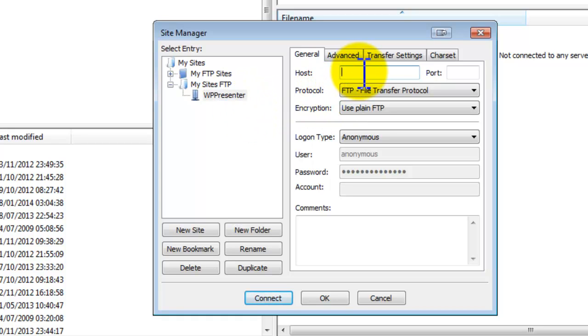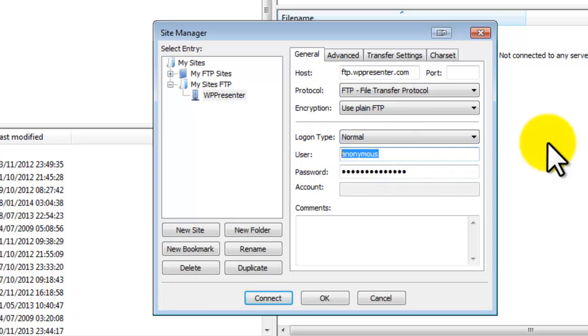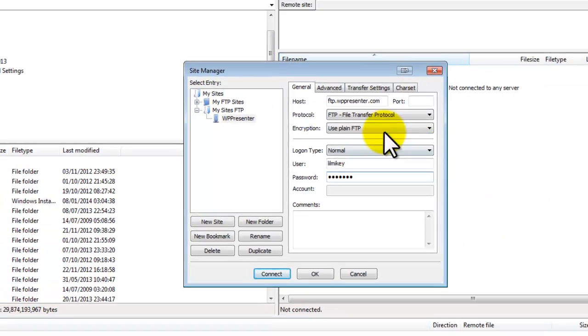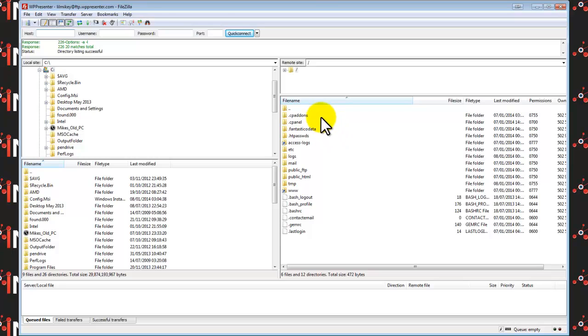So host address, like I said, it's usually ftp.yourdomain.com. So for this, it's going to be ftp.wppresenter.com. Port, just leave blank. Now, logon type, just want normal. And then we just need to input our username and password. Now, once you've done that, hit connect. And you'll see in the top left here, it's connected to the server.